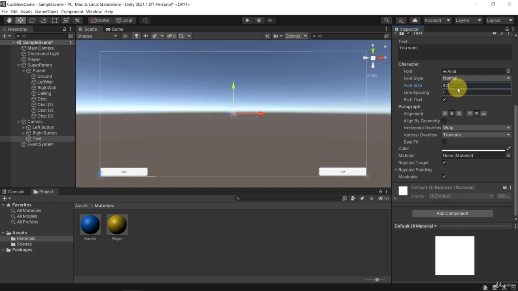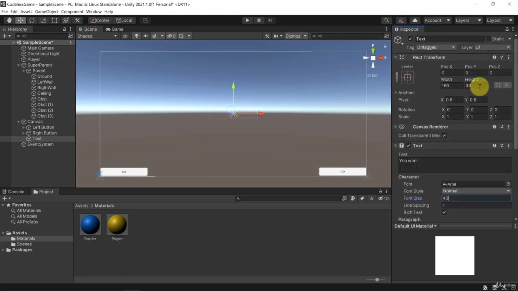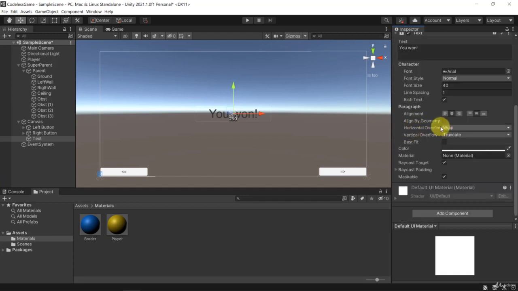But if we do 40 here, for example, then the height of our text should also be bigger. So let's make it 50 so we have a little more space. And let's change the width also to 250 so that we can actually have space for our text. Because otherwise you will see the text will not appear except if we change the overflow.